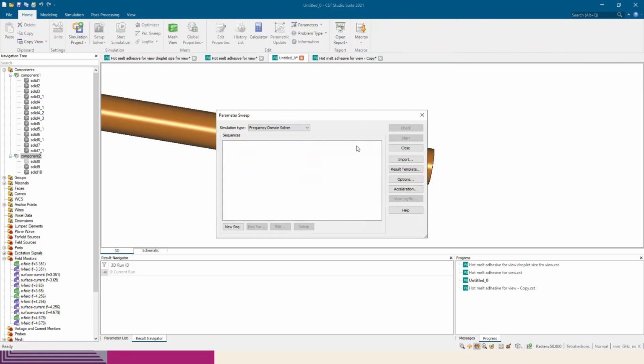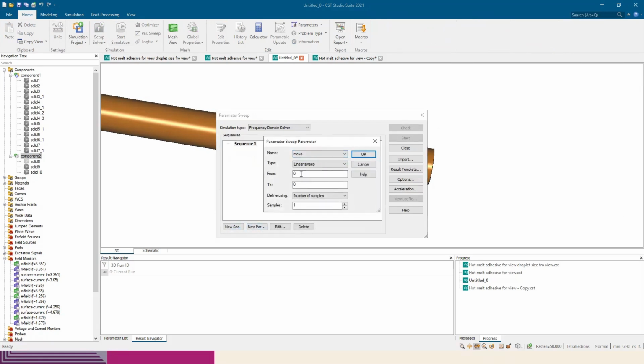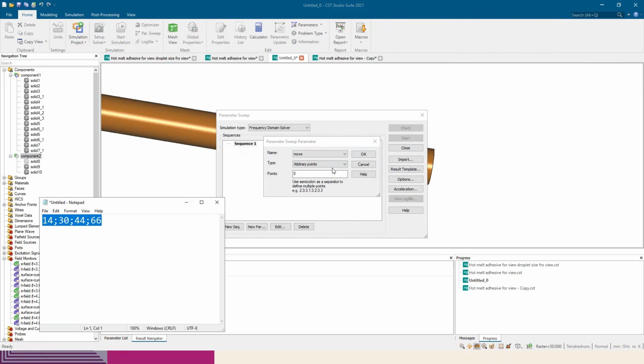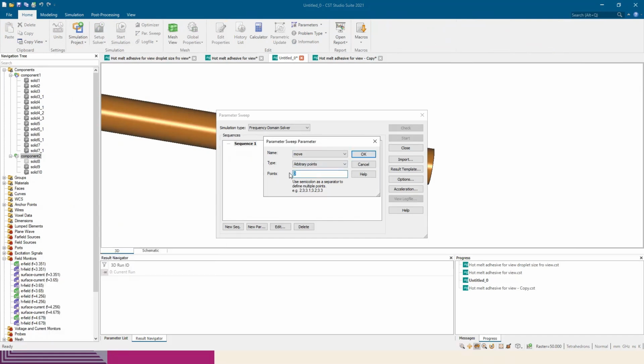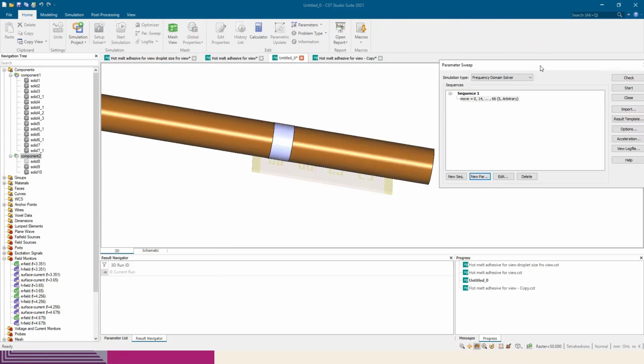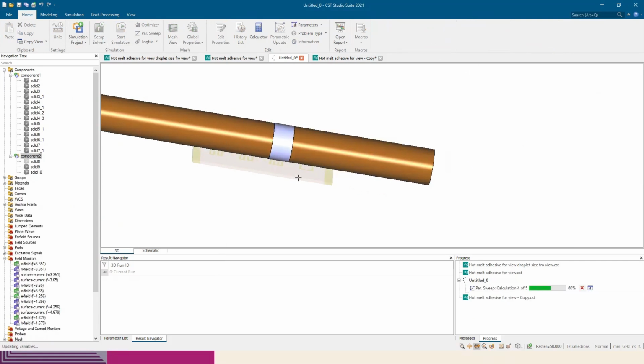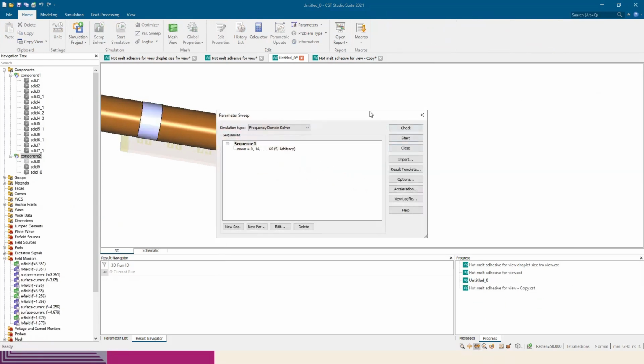Use parameter swap. New sequence, new parameter. There is only one from 0. Use arbitrary point because we are giving exact positions. So now give it here from 0 to this. Let's check if it's working. This is for 0, this is for 30, and so far everything is good.